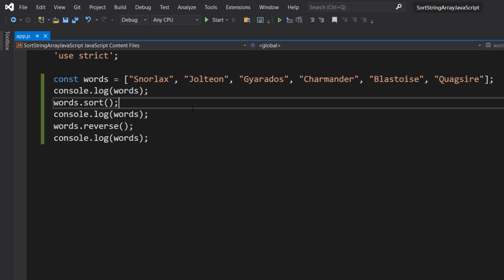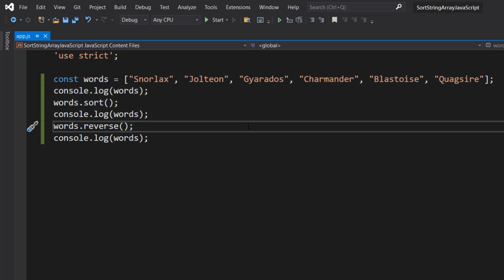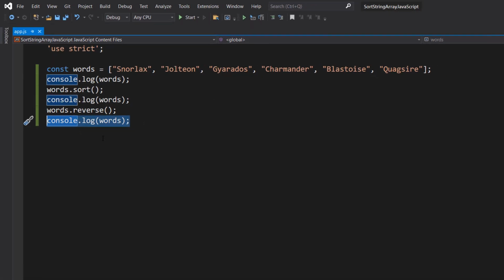If you want to sort the array in descending order, what you do is you sort the array, then you reverse it. Because a sorted array is in ascending order, so if you reverse it, it's now in descending order. And then we print out the array again.